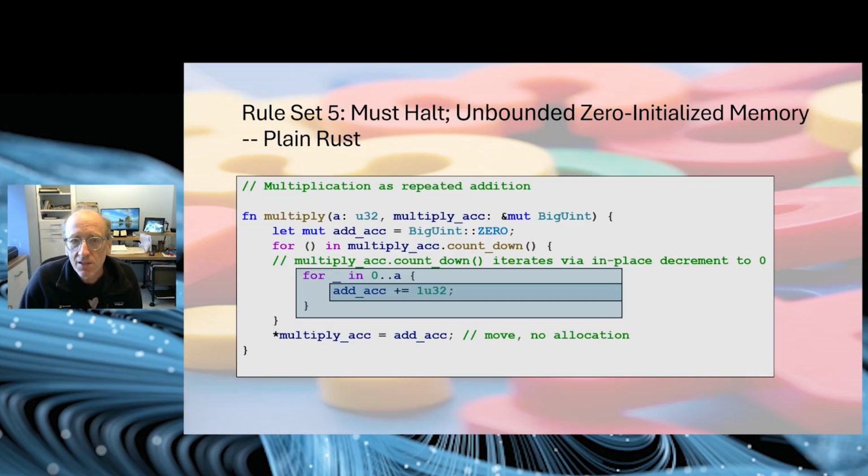Okay, this is the most important slide to understand what we're doing here. And that's, we're going to define multiply as repeated addition. So we have a that we want to multiply into our multiply accumulator. And the first thing we're going to do is set our add accumulator to 0, and then we're going to loop multiply accumulator times, and each time within that loop we're going to add a to the add accumulator.